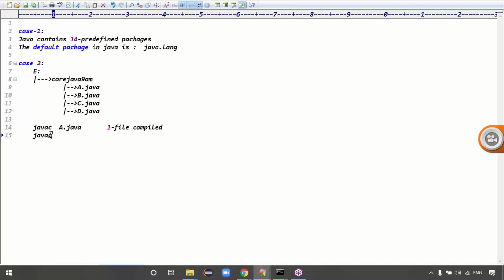To compile the two files at a time, guys, javac B.java, space is the separator, guys. Space C.java we can use. B.java space and what? C.java, right? Then here, how many files are compiled? Two files compiled, right? Javac A.java means one file is compiled. Space separator, you can compile multiple files, guys.